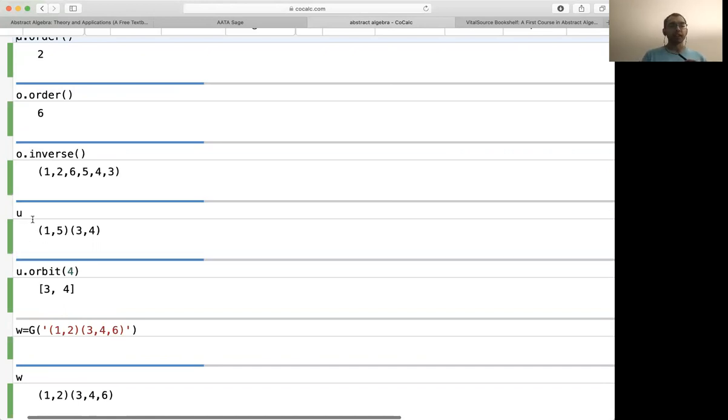For example, if I take U, that again is this element or function that switches the 1 and 5, switches the 3 and the 4, and ask what is the orbit of 4? Well, the 4 gets sent to a 3, and the 3 gets sent to a 4. And so the orbit of 4 is basically the cycle containing 4 and 3.